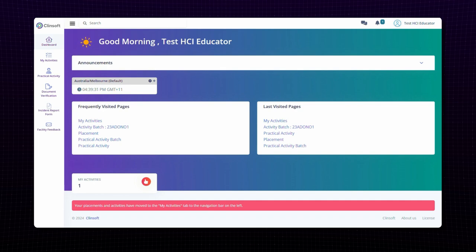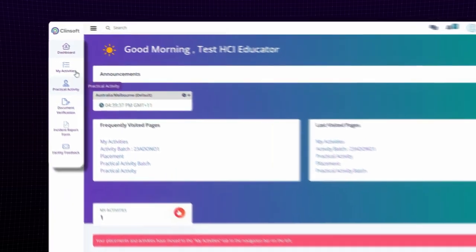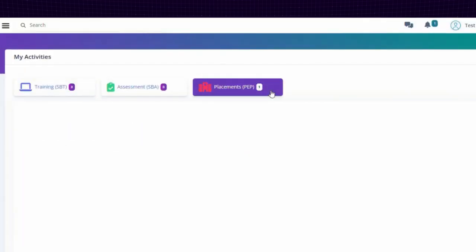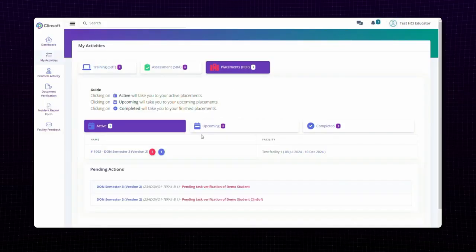First, log in to your Clinsoft dashboard. On the navigation bar of your Clinsoft dashboard, you'll find a tab called My Activities. Click on it to navigate to the My Activities page. Here you'll find three options: training, assessment, and placements. Since you're focusing on your clinical placement, select the Placements tab.